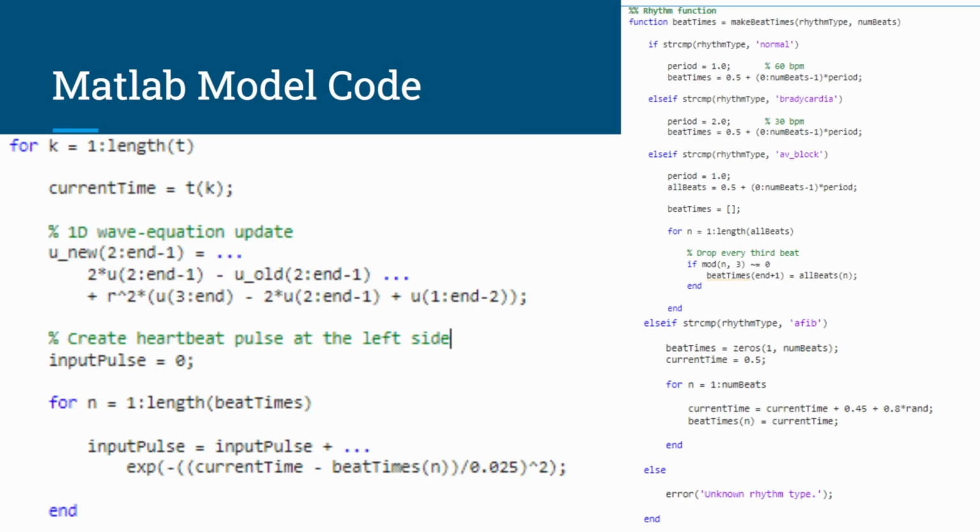And for AFib, since it's chaotically random, I take a beat, and then for the period between the two, I choose 0.45 seconds plus 0.8 times the rand function, because the rand function chooses a random value between 0 and 1, and that's too big for what I'm looking for. So I use 0.8 times that. What that ends up doing is that the function can output anything between 0.45 and 1.25 as the period.